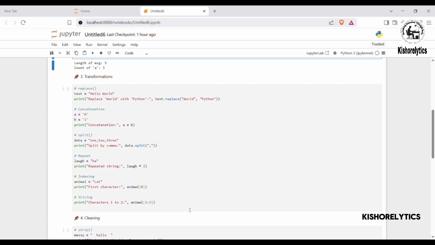In the previous session we discussed two types of string functions. Now this is the practical part for another four types of string functions. I definitely tell you this is the best tutorial for string functions, the best video of the Kishorelytics channel, and the longest video of the Kishorelytics channel.